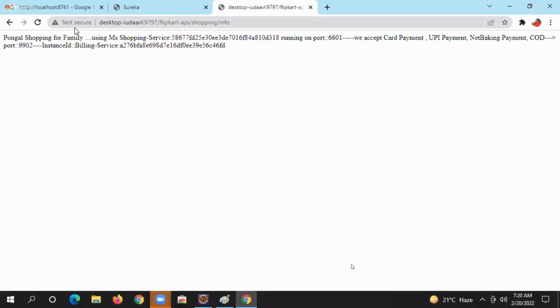Check it out. Pongal shopping for family using MS shopping service, running on port number 6601. We accept card payment, UPI payment, net payment, COD, port number 9902. Instance ID is billing service. So the first MS is talking to the second MS. Shopping service MS is interacting with billing service MS. Yes or no? So basic communication is done.